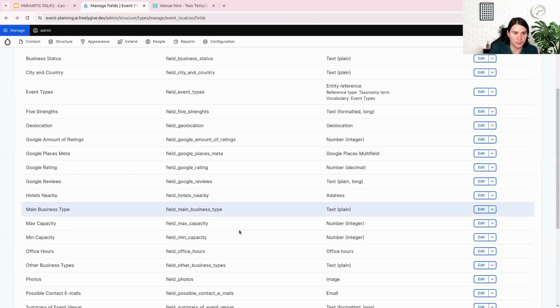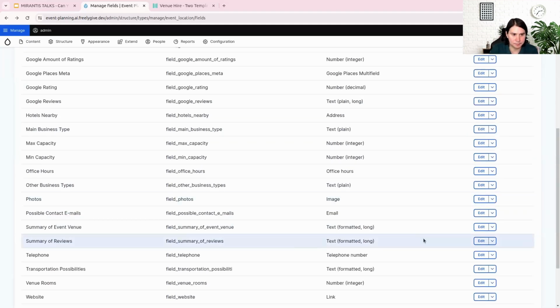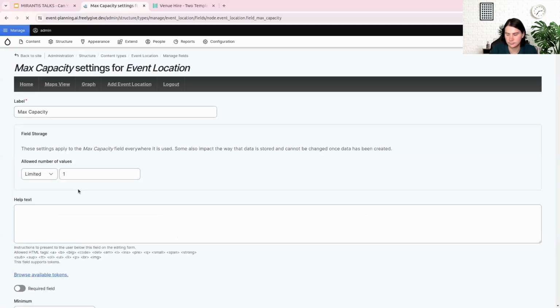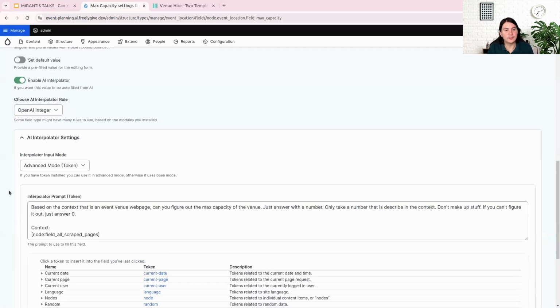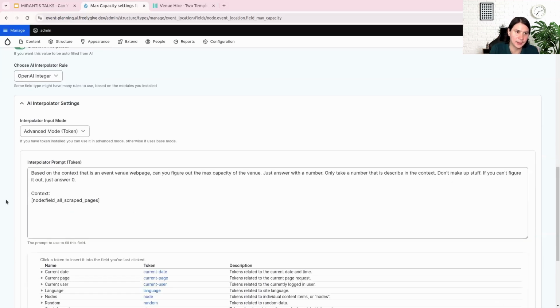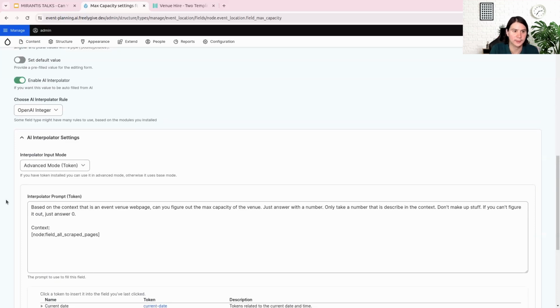And so we can show you one of the structured ones, which was the capacity one, min or max capacity. Okay, in this situation, we had a min capacity field, which is just going to give us a number. What we were able to do is select the OpenAI integer automator or rule in this case, using an advanced version of this. And this is where you can write your prompt. So there we say, based on the context, that is an event venue web page, can you figure out the max capacity of the venue?